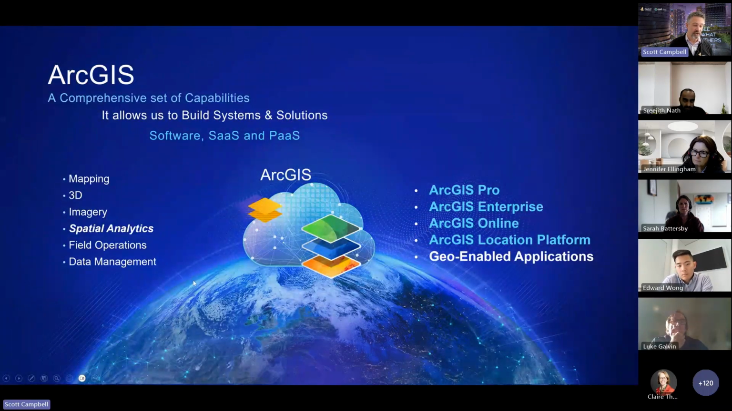ArcGIS itself has got some core capabilities: mapping, 3D visualization, imagery, spatial analytics, field operations, and data management. And they're available through a number of ArcGIS products and applications, such as Pro, Enterprise, Online, and then location platform developers. But a really important extension to this is taking that capability, as we've said, and making it available through geo-enabled applications, taking the power of where, taking the layers and those spatial analytics capabilities and making them available through other non-GIS focused applications.